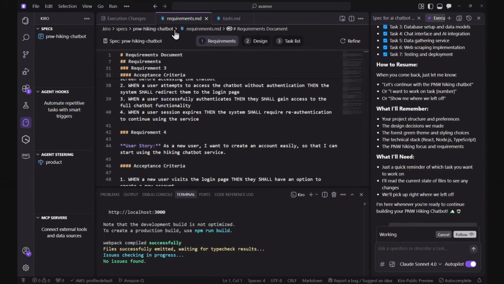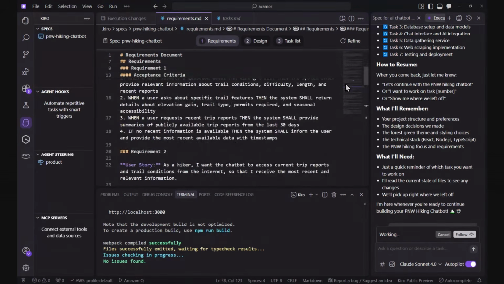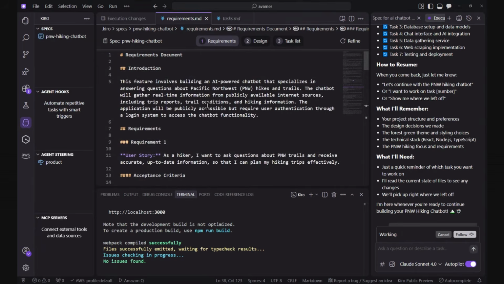So here they are. It created the requirements doc, the design, as well as the tasks. And let's take a look at each one of them. Let's start with the requirements here. So this is in Markdown, as you can see the way I'm showing you. Hopefully that should work fine.